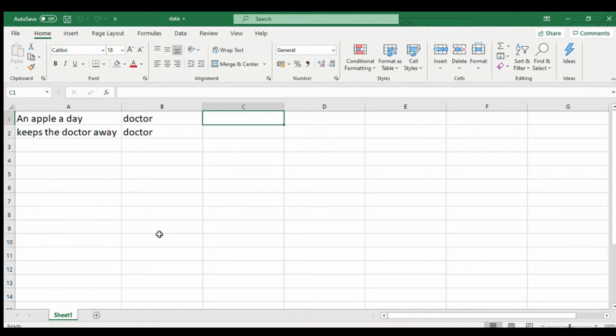Let us understand this with an example. In my Excel sheet, I have a couple of cases and our objective here is to check whether the text in column B is present in the text of column A, and if yes, then at what position. To do this, we will use the FIND function in cell C1.